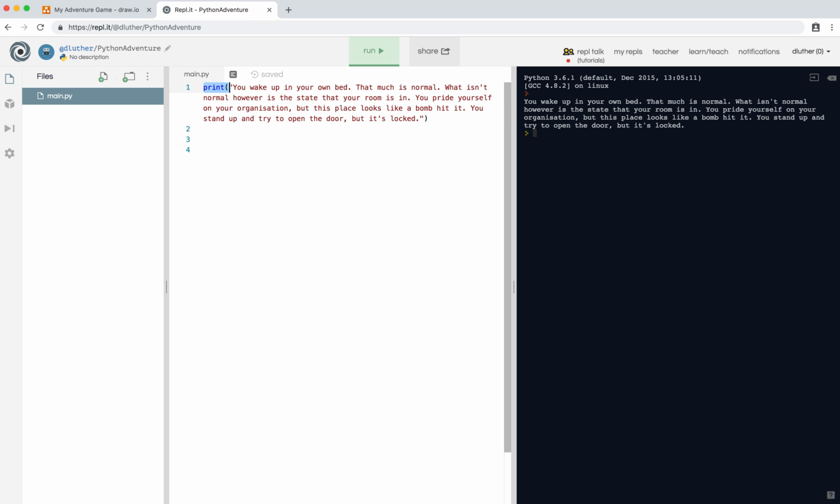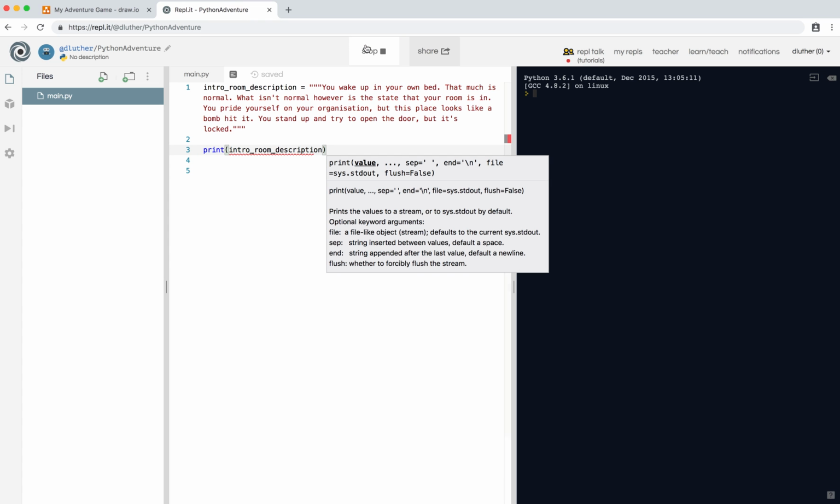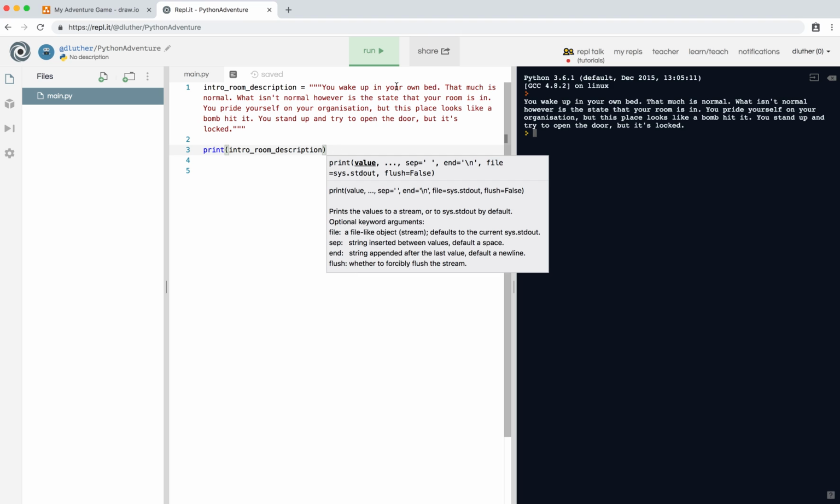So you have a few options. One thing that I really like is this. You make this into a triple quote. So triple quote there, and triple quote at the end. So we'll call it a name. So intro room description, useful variable name. And then if we do print intro room description, run, it looks the same.